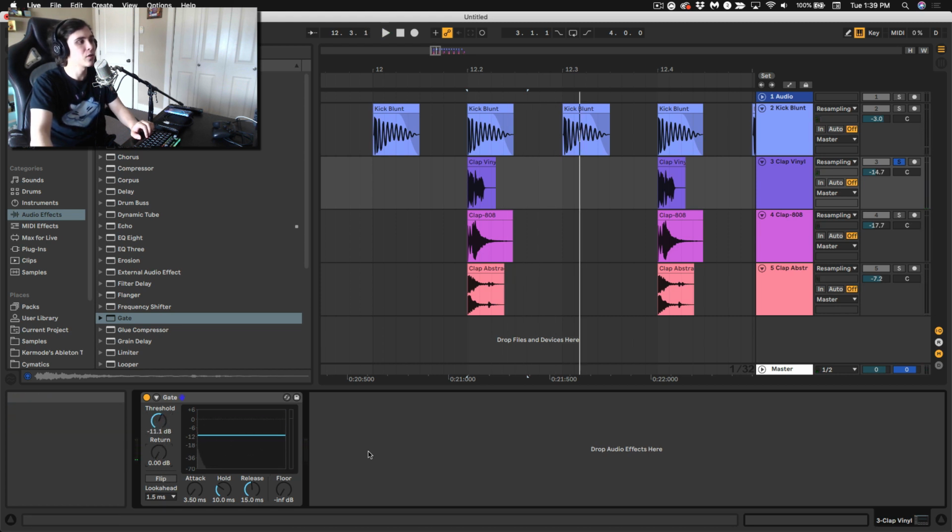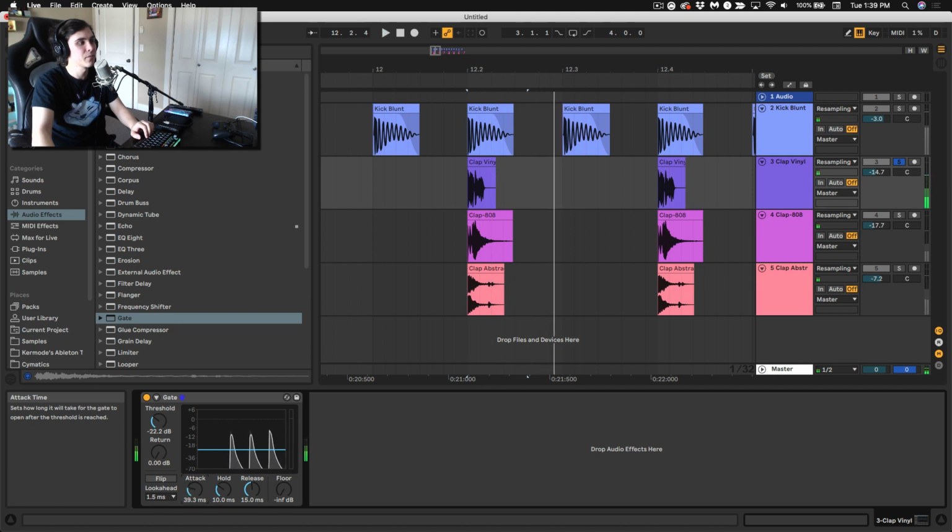Now what's kind of cool is with a gate, the attack time is how long it takes to go from minus infinite back to its volume. And what you can do is you can actually just add attacks to sounds. Notice how we cut out the transient there?